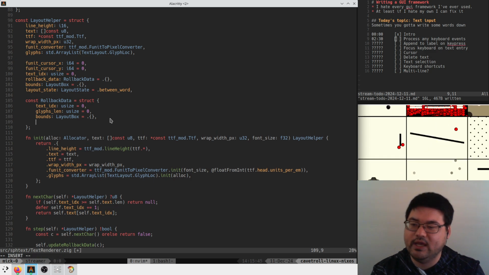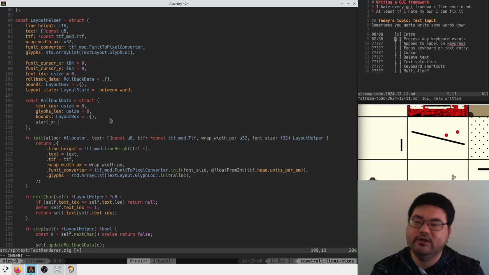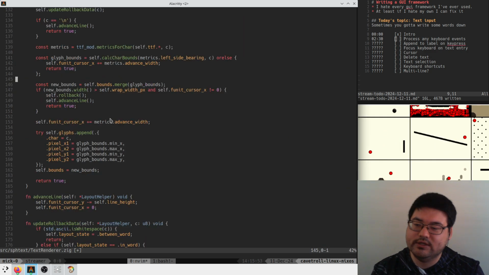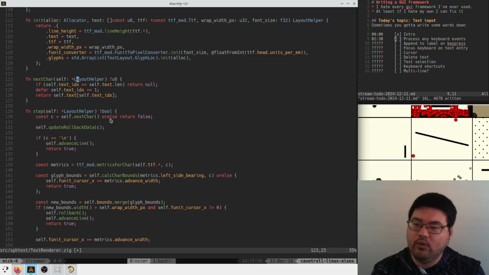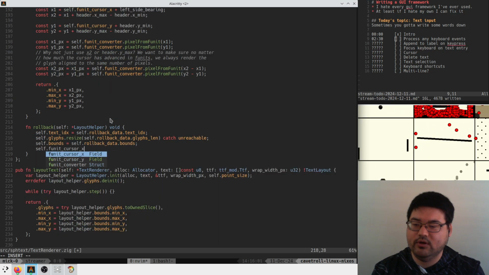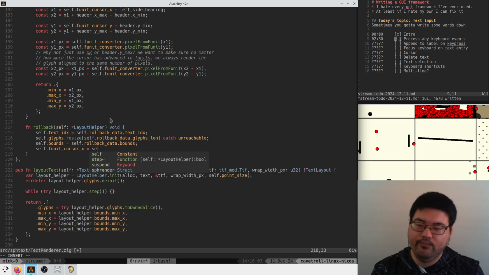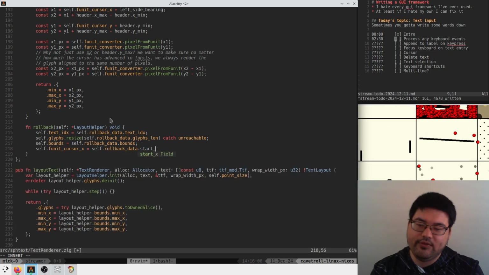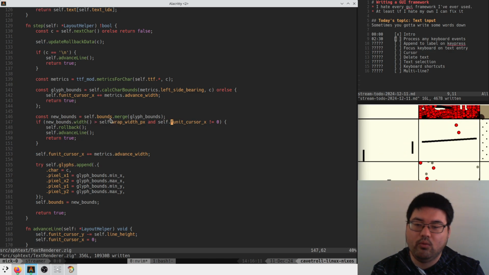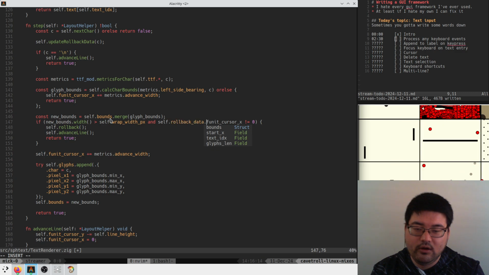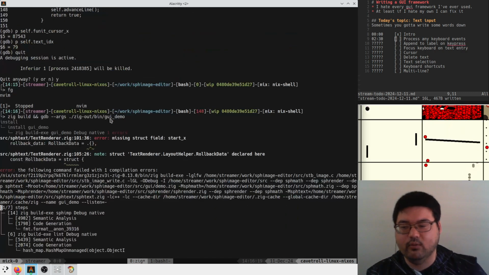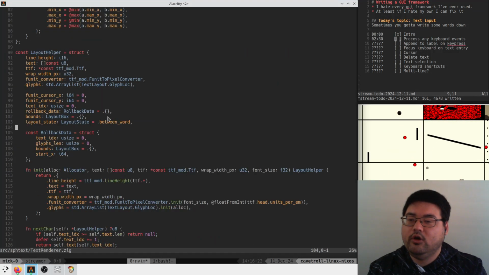Our rollback data needs to say start X as an I64. Then when we roll back, we set the F unit cursor X to self rollback data start X. Not that it really matters. And then here we have to say if the rollback data start X is equal to 0, that's when we're okay to just let the word run too long. Oops.